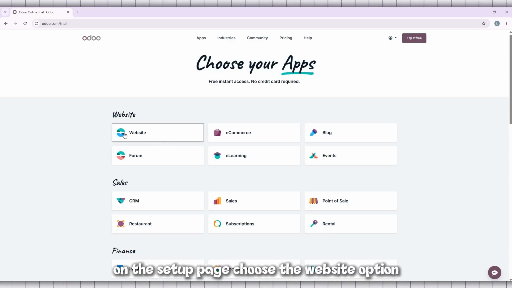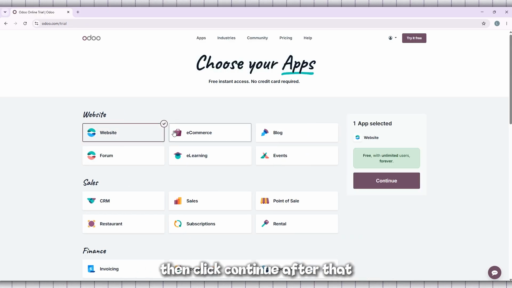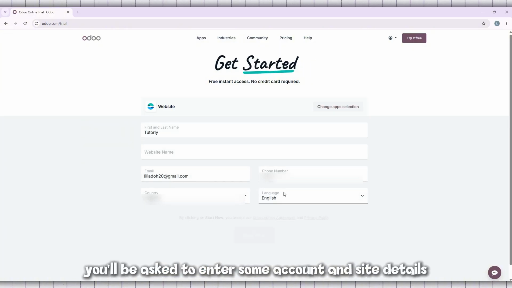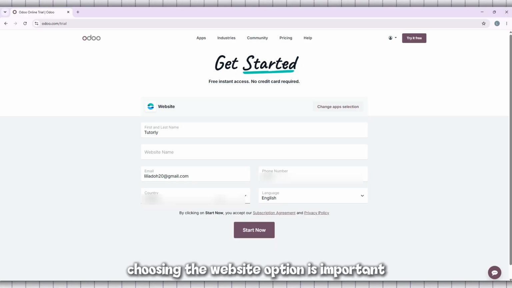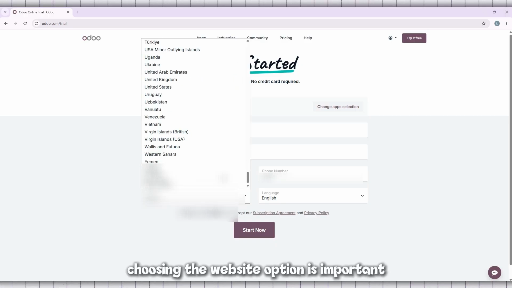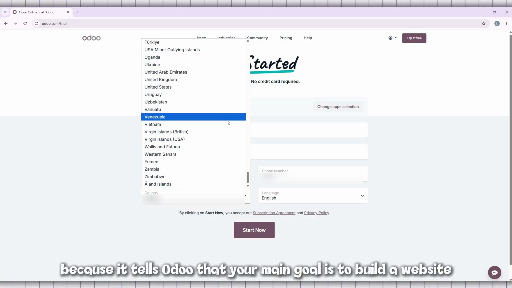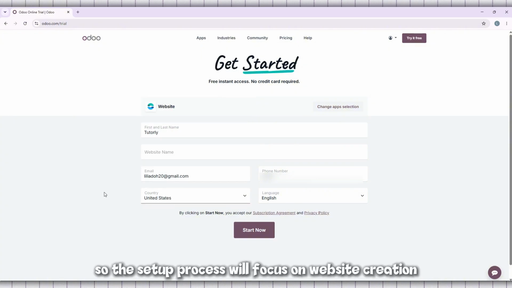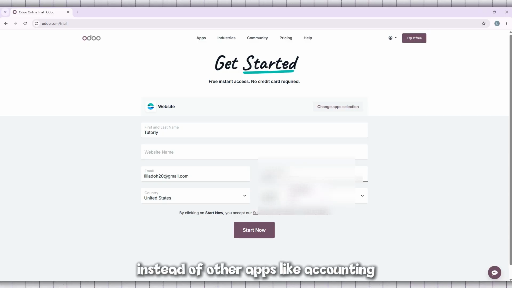On the setup page, choose the website option, then click Continue. After that, you'll be asked to enter some account and site details. Choosing the website option is important because it tells Odoo that your main goal is to build a website, so the setup process will focus on website creation instead of other apps like accounting, CRM, or inventory.